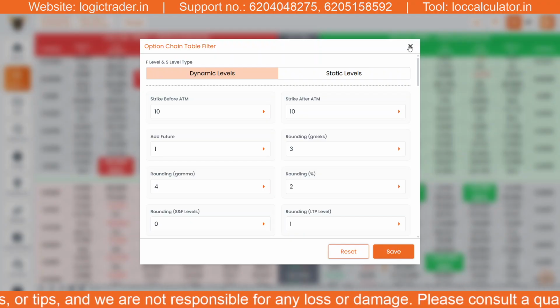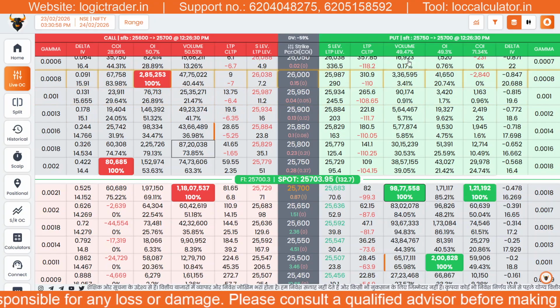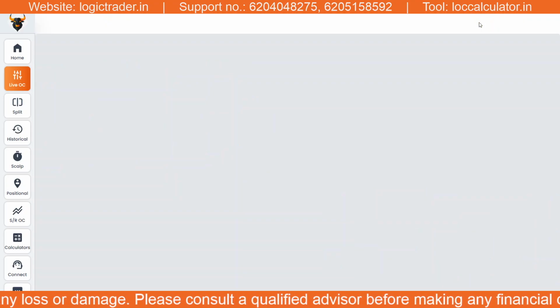In the next video we will discuss the multi-strike graph in detail.